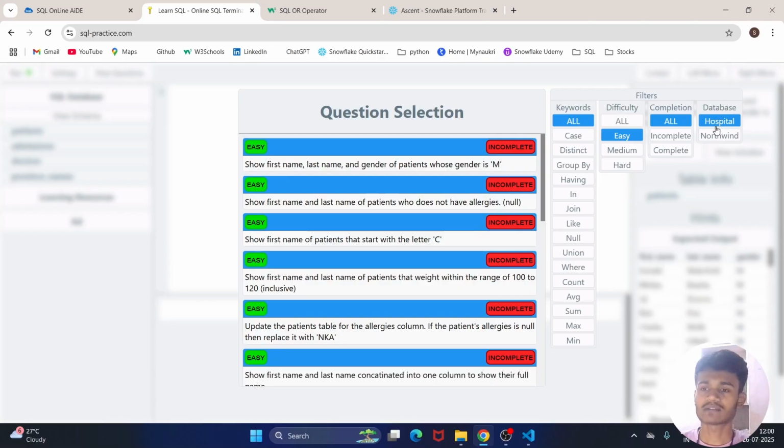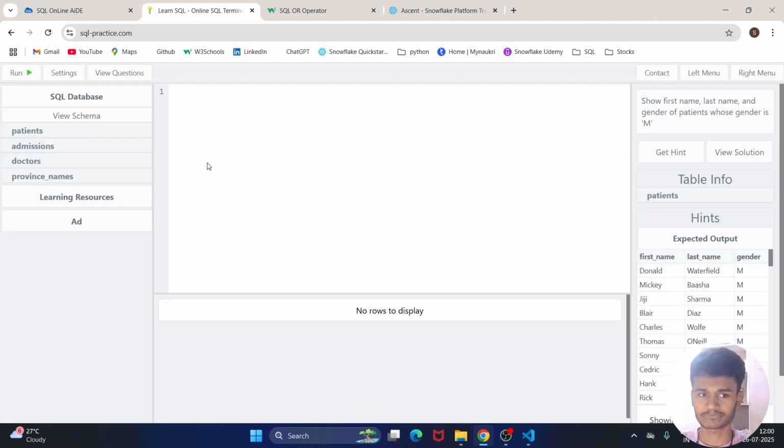Okay, let's start with our first question, which is related to the hospital database. First, we need to read the question. In most SQL interview questions, they will ask a question and you may know how to solve it, but in the interview you might get confused. So first of all, we need to analyze, read, and understand the question before moving towards writing the queries.